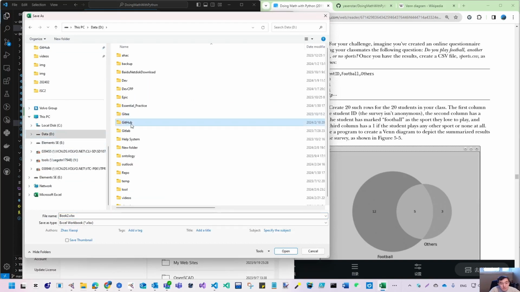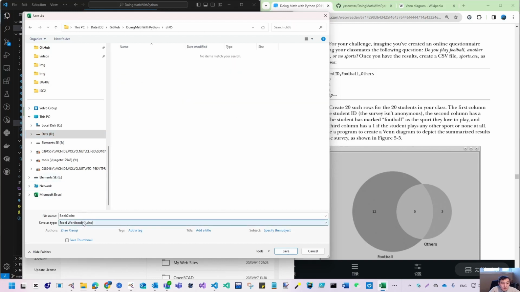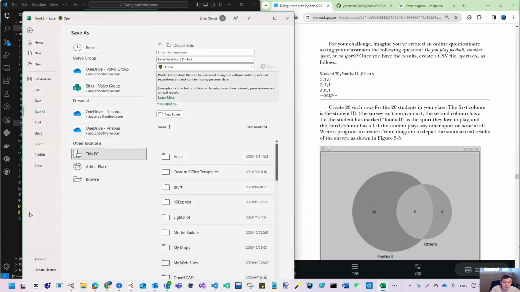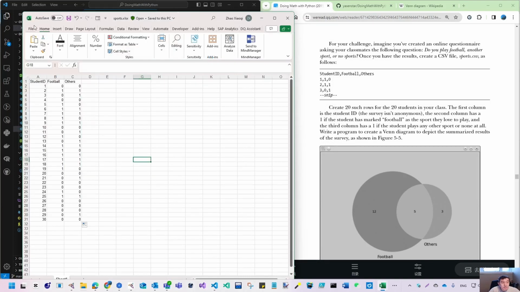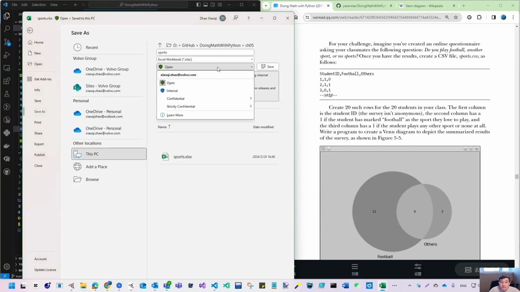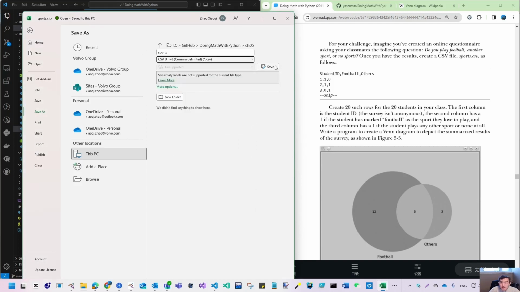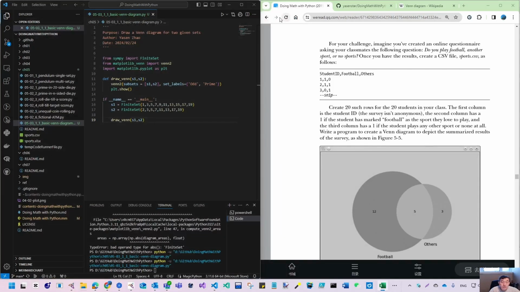So let's go to our GitHub and do math, chapter 5. And let's see here, I call this student sports. We just call it sports. Now it's Excel based. I put that as the source file, and now open and choose CSV, UTF-8, comma delimited, then save. And you can close your Excel.